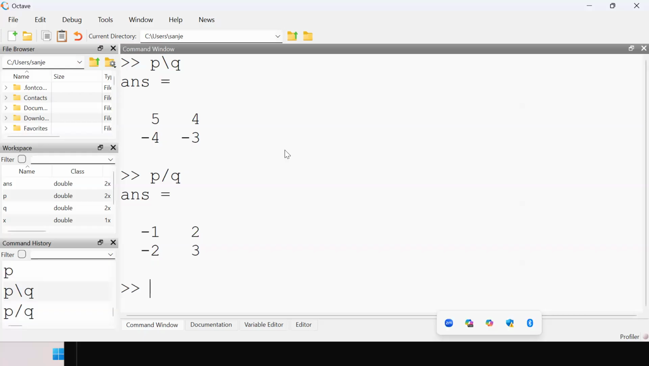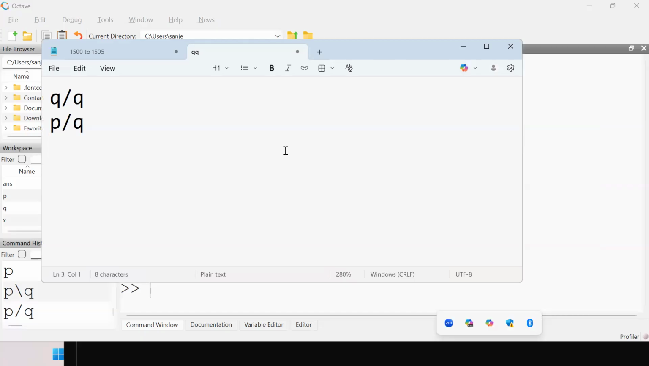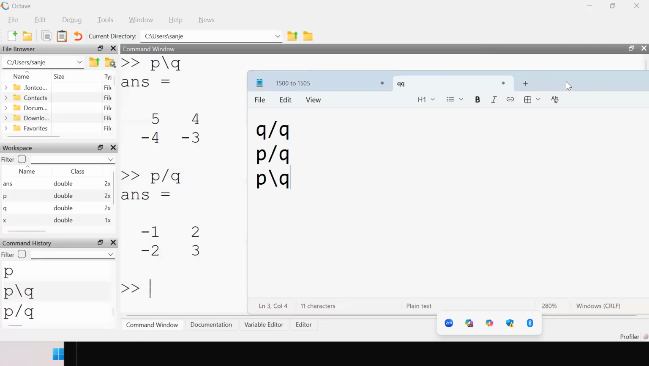I want to see what exactly is happening. What is the difference between p slash q and p backslash q? We got two different results.